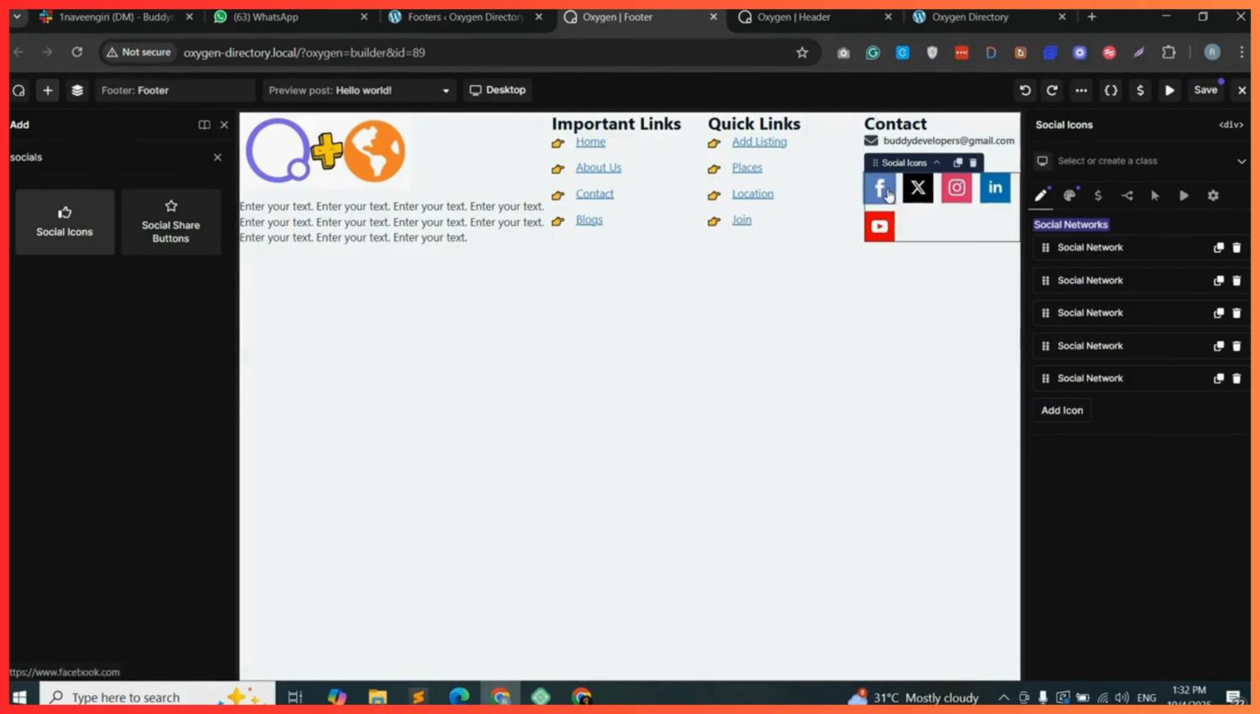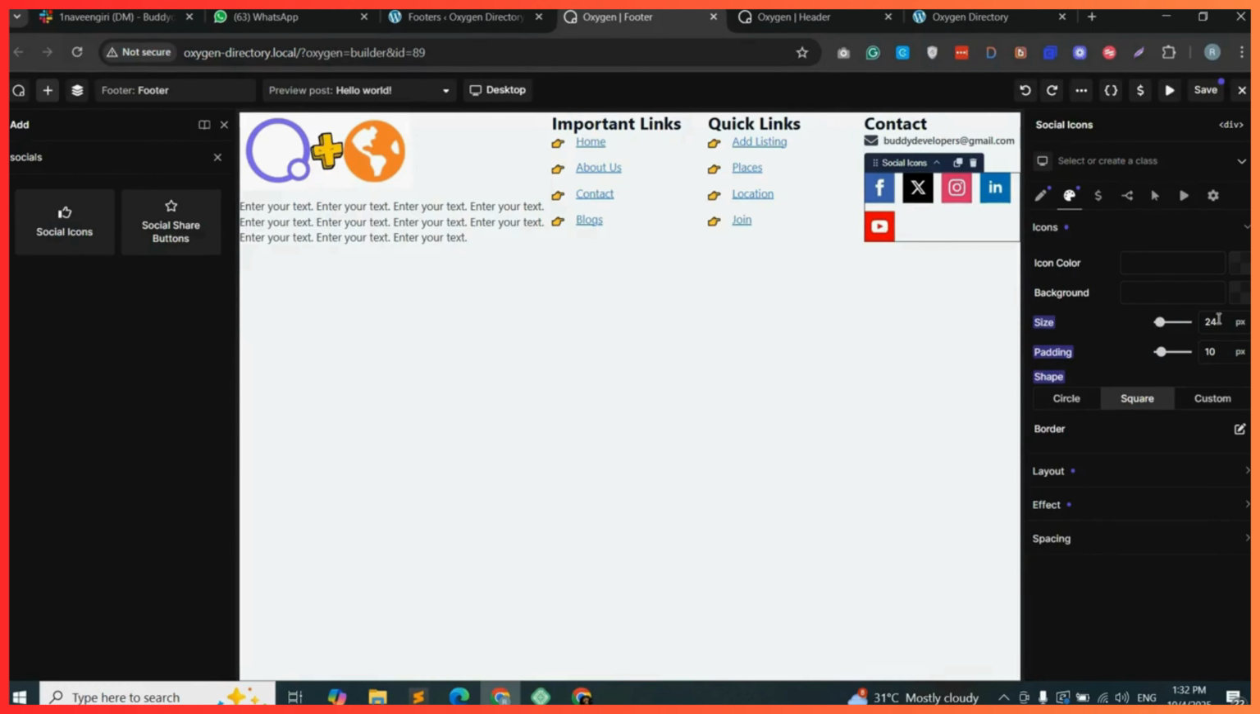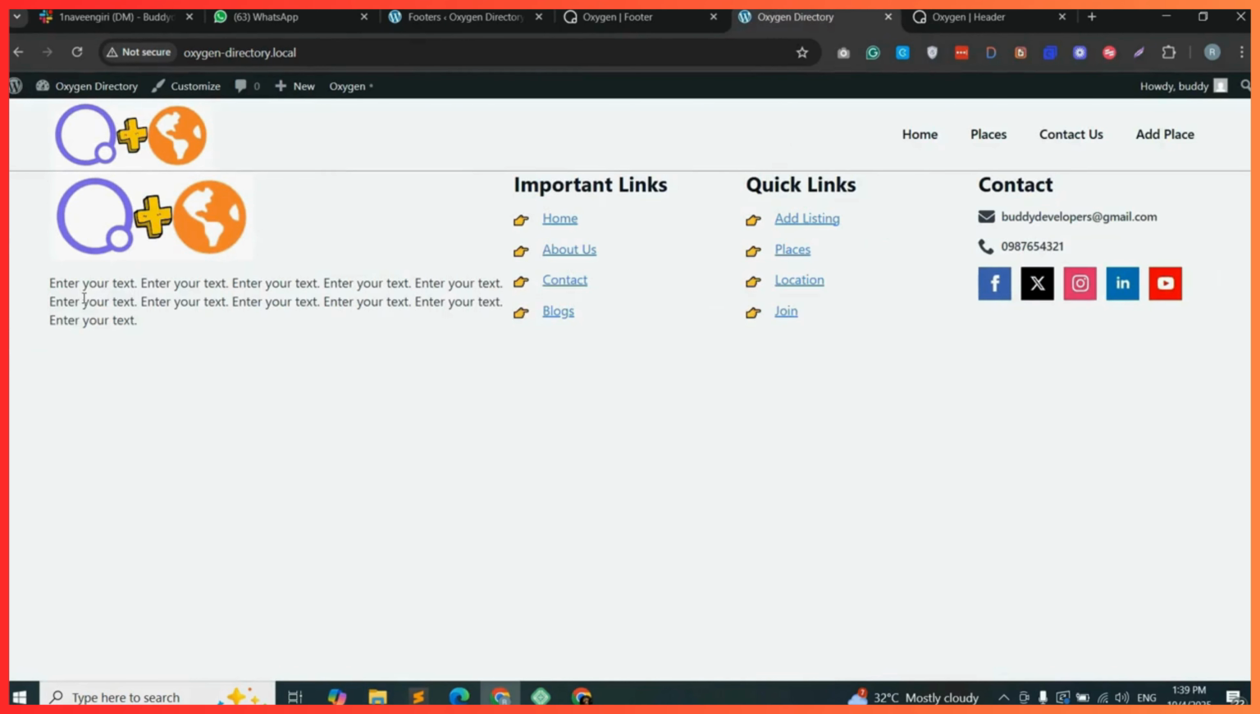Now coming on to its design, click on paint and then icon, and then editing size to 20. Now save and come on to the front end and refresh it. Now alignment is perfect. So this was all about header and footer.